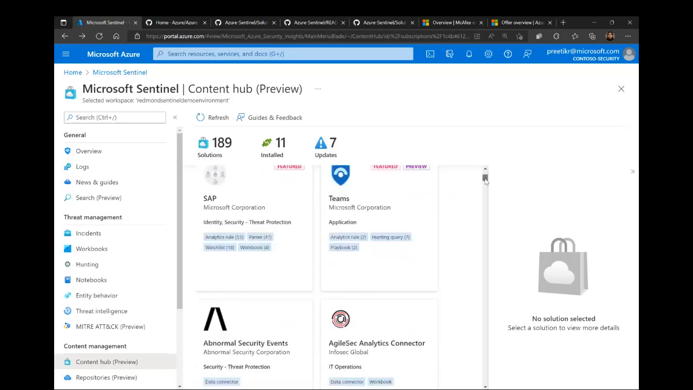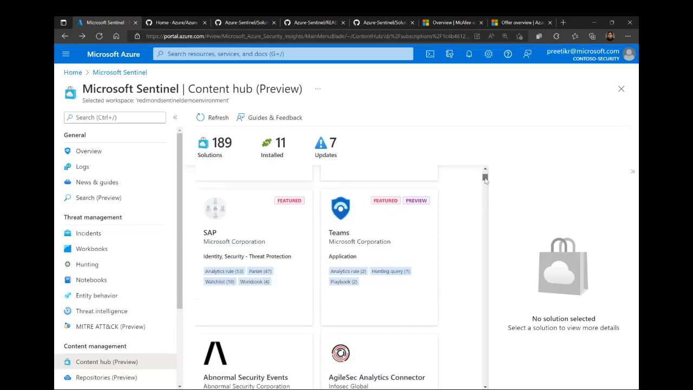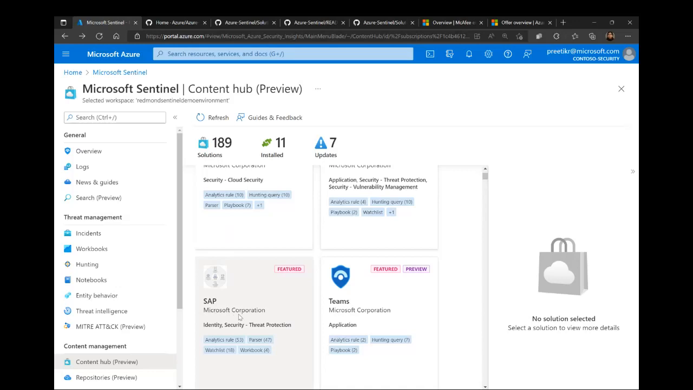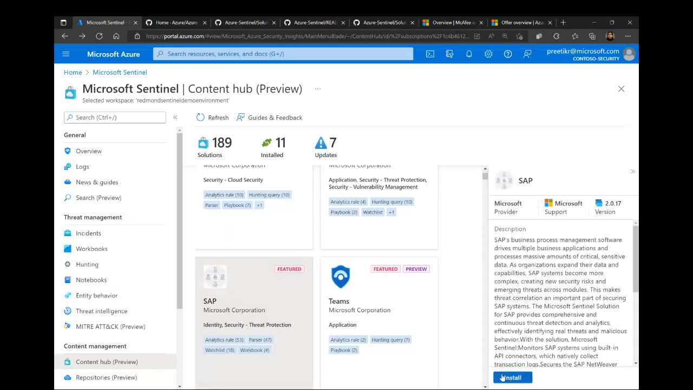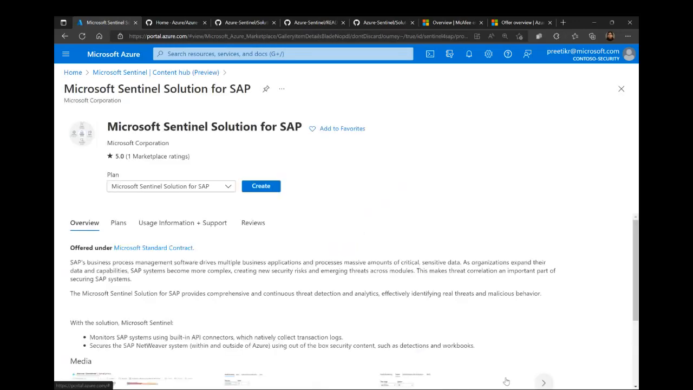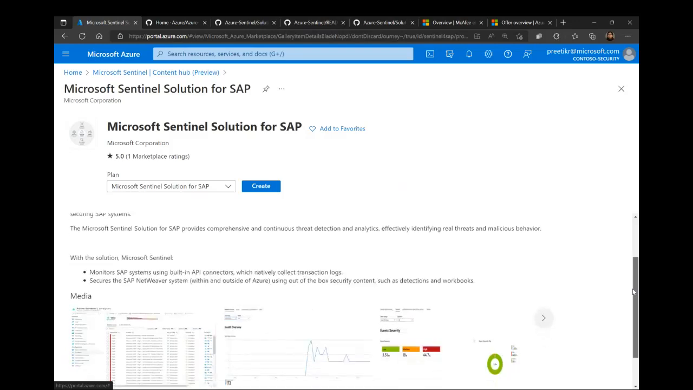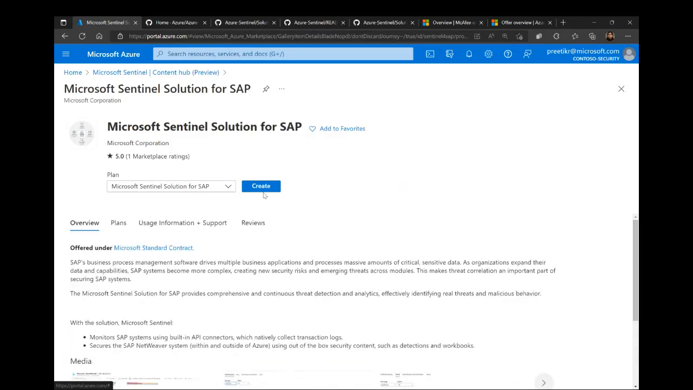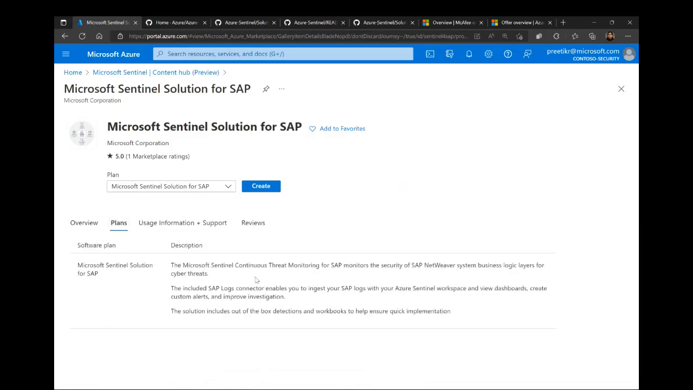Now let's look at the deployment aspects of it. Suppose I want to deploy a solution, I can just click on it and do an install here. The install will take me through the installation steps. Before we get into install, let's take a look at what is available here. There's an overview that shows what the solution offers. There are also plans that talk about what the solution is all about and the offerings for it.